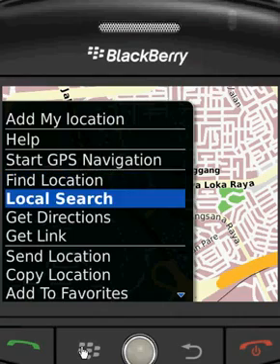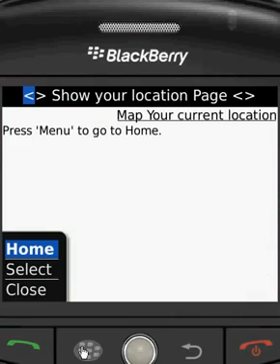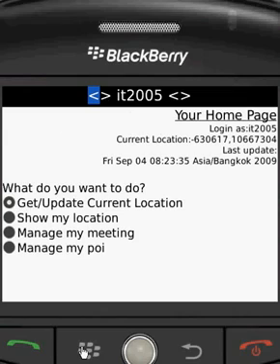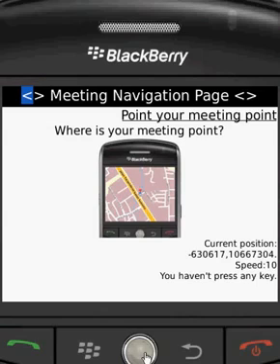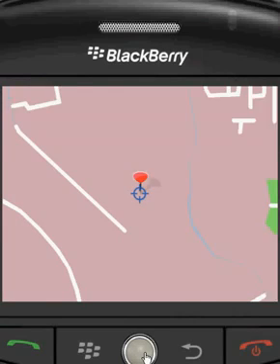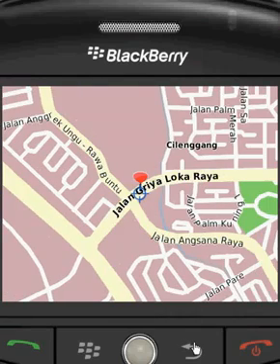So now we want to do some other feature aside from displaying current location, which is manage my meeting. What we want to do first is to add a meeting to the map. For example, we want to define a new meeting location on the map.